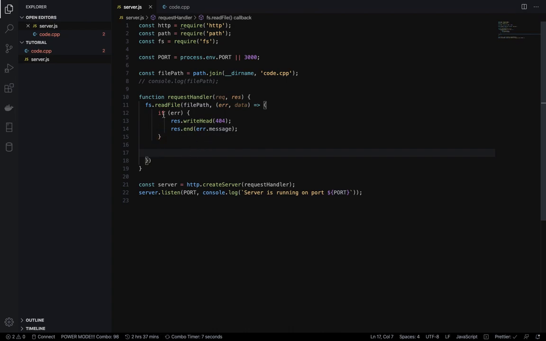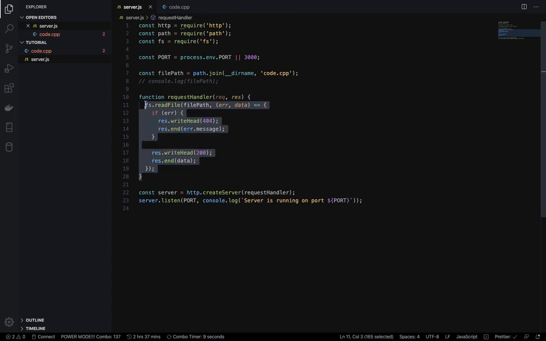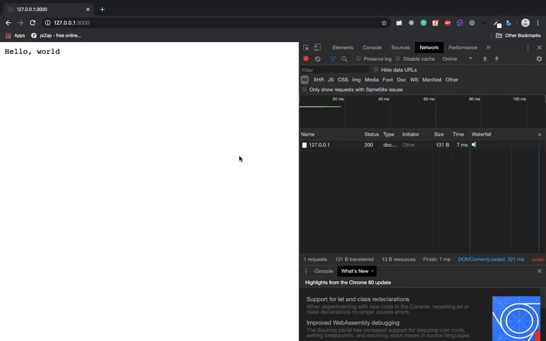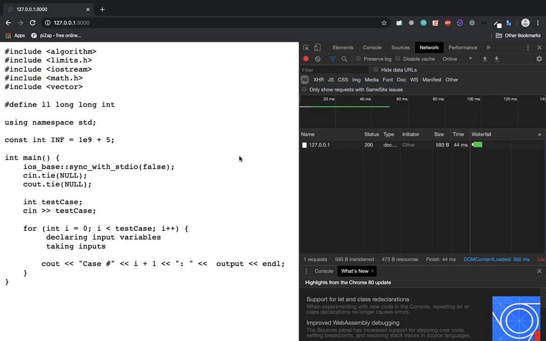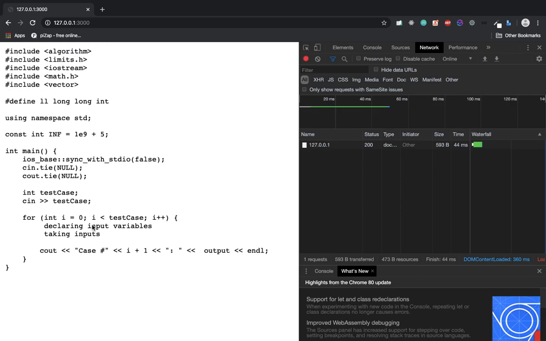If you don't go inside this condition, that means you don't have any error, and then you can say okay, everything was fine, and respond with data. This is our request handler function, and it should work. So let's just try to run it. Our server is running, everything looks fine, great. And you can see that we are able to serve this file.